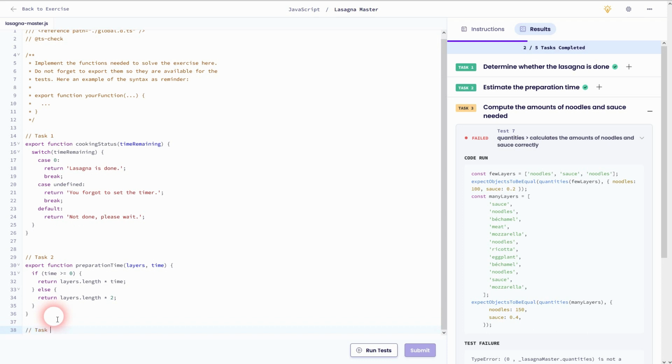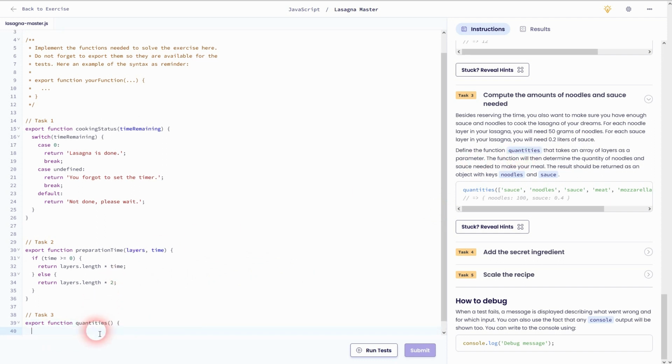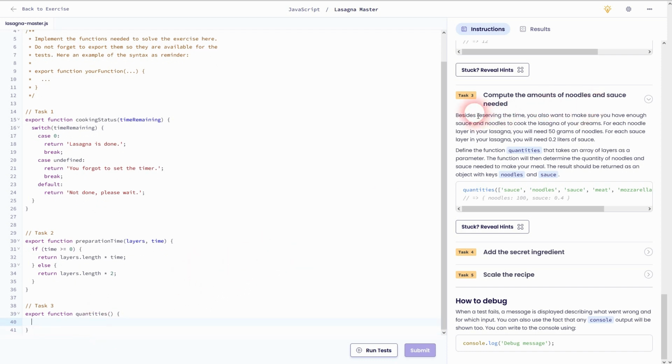Let's jump to task 3. Now it's about the amount of noodles and sauce that we need. So we've got another array to check with our function. It's called quantities. And if we have these two, let's say, keywords of sauce or noodles, we want to add a specific amount. Let me read it more carefully here. And we want to return an object. And the keys, as I've said, are noodles and sauce. So these will be the properties of our object.